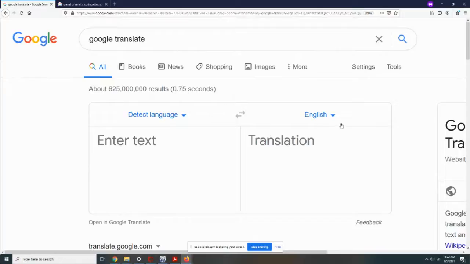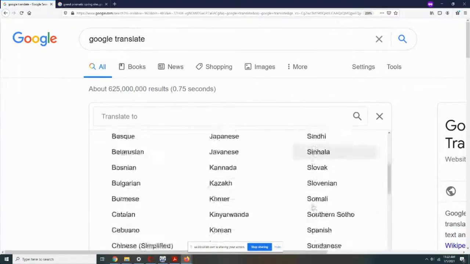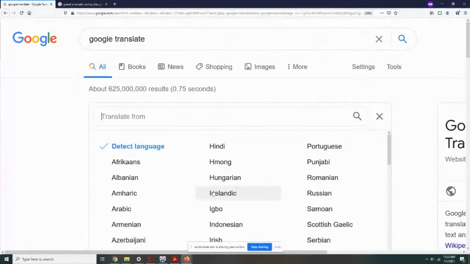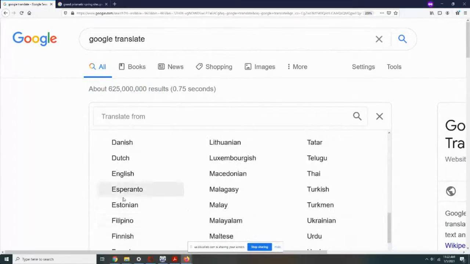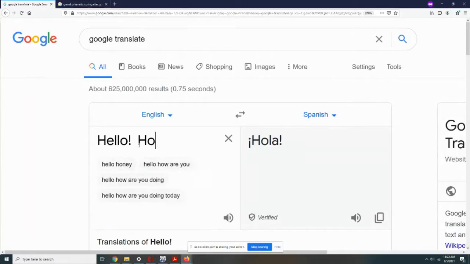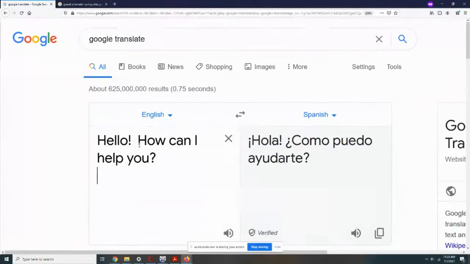So it's pretty easy. So we're going to say that we want to switch it to Spanish, and you can see that it has all these different languages, and I think it automatically detects, but we're just going to switch it to English in this case. So we're going to say, hello, how can I help you? Okay, and so we can use this on our phones to help students.